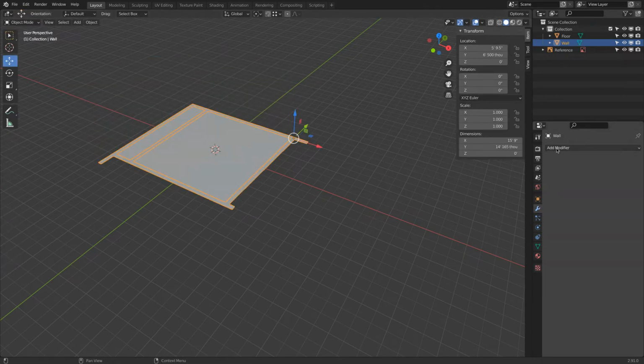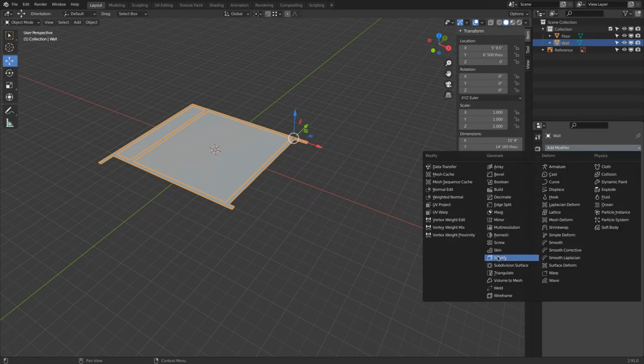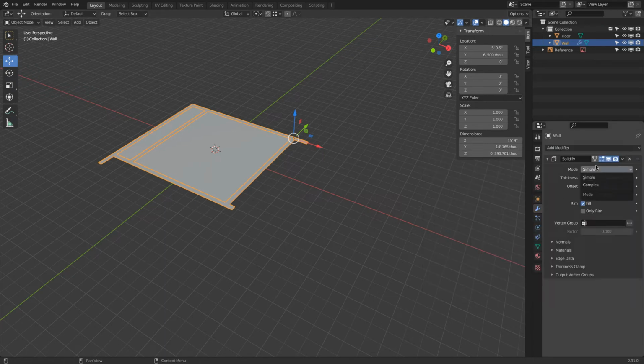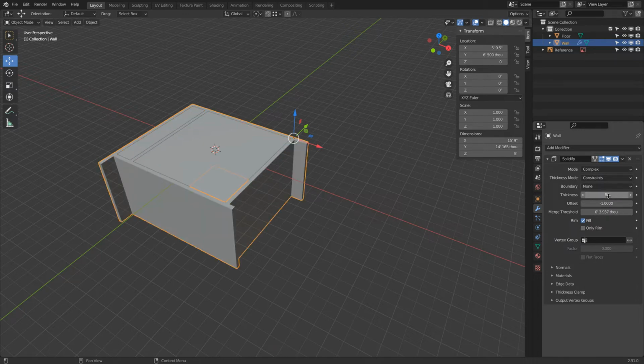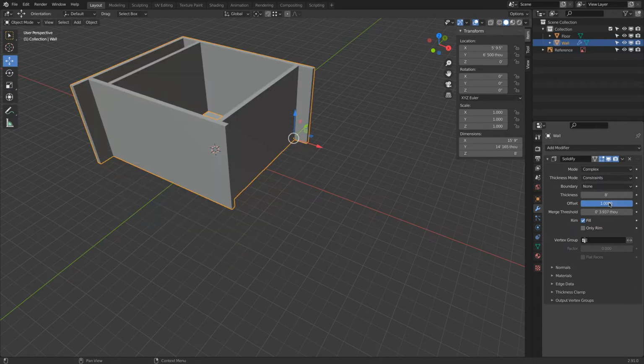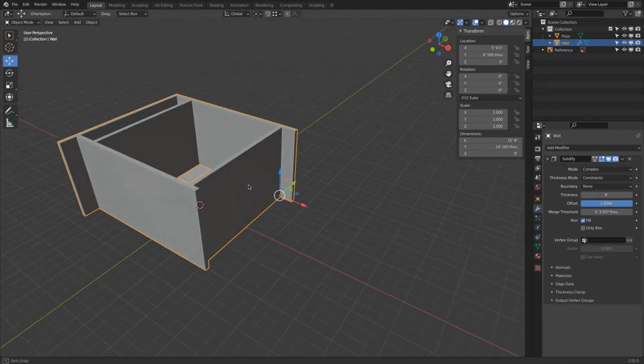So I hit undo a few times. I simply give this a solidify modifier. Complex, thickness 8 feet, to the correct direction, and there we are.